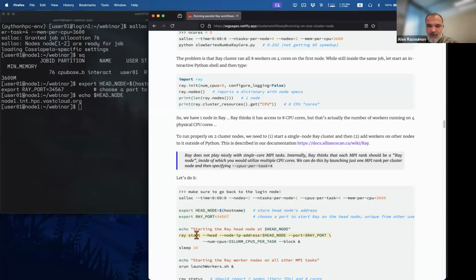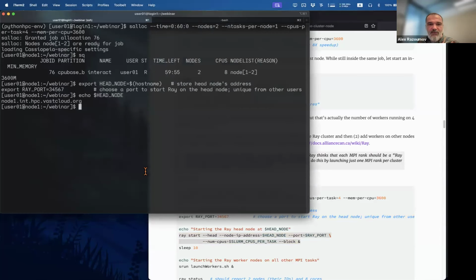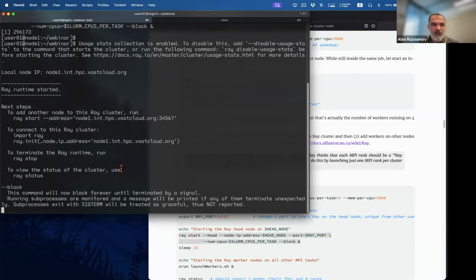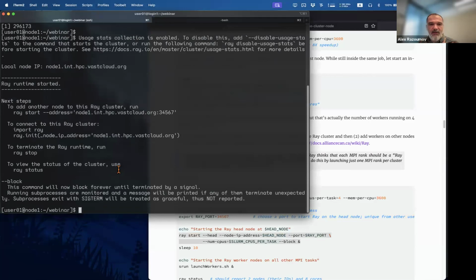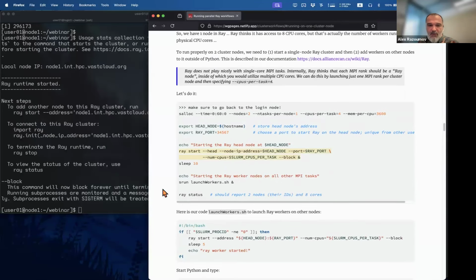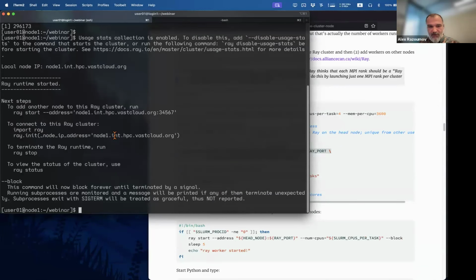So let's do this. I'm going to run this line. This is me starting the head node, and here in the script it says sleep 10 seconds, so it will take a few seconds to initialize. Now it started, and it's waiting for incoming connections. And then next, I have a script, so I'm going to save the script.